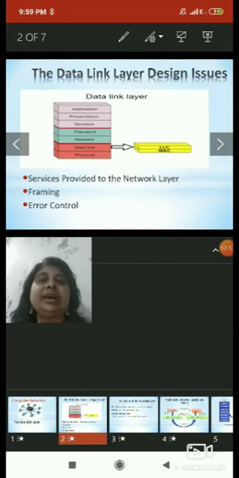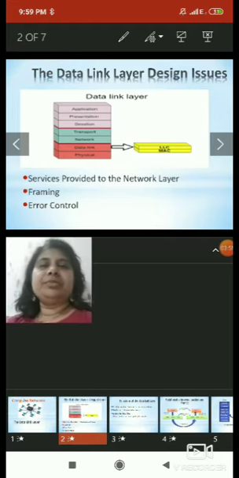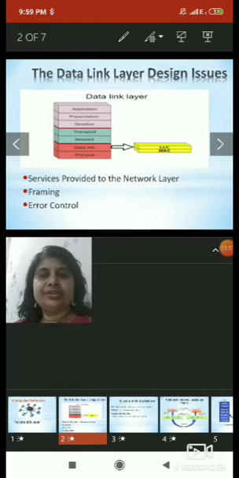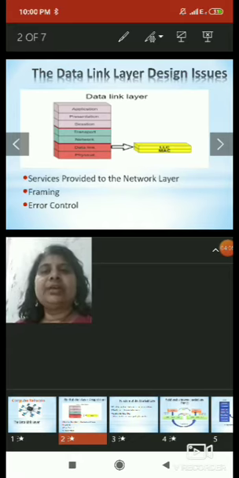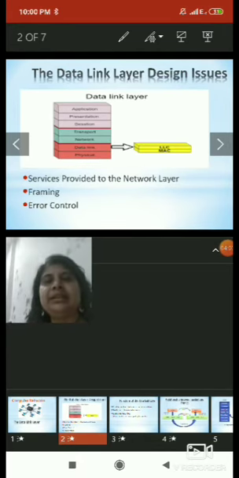Next one is error control. When frames are transferred from source to destination, there are obviously chances of transmission errors. So error control is also handled by the data link layer.